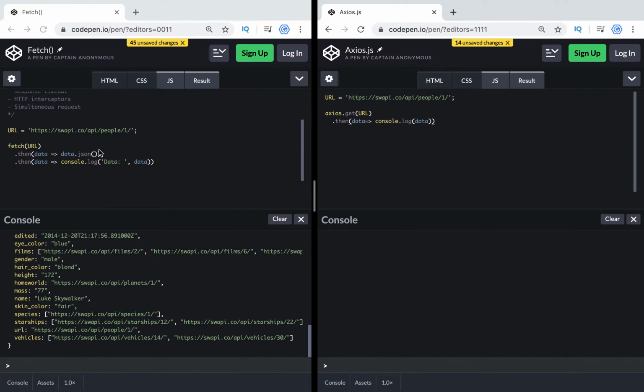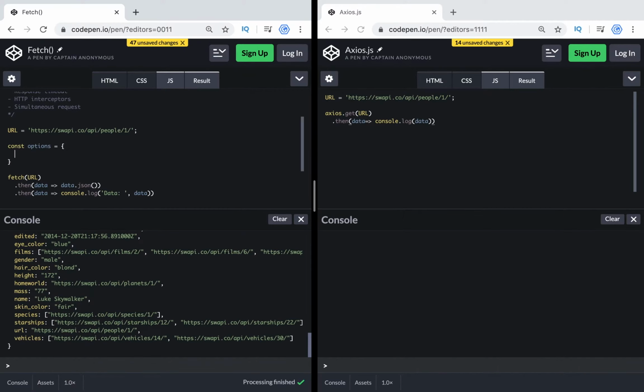So how can we make a POST request? Another way we can make a request is to pass a second parameter to fetch, an object with some parameters. So let's do it. Let's create this object. Here we need to pass the method, and we can pass data, it's the body.